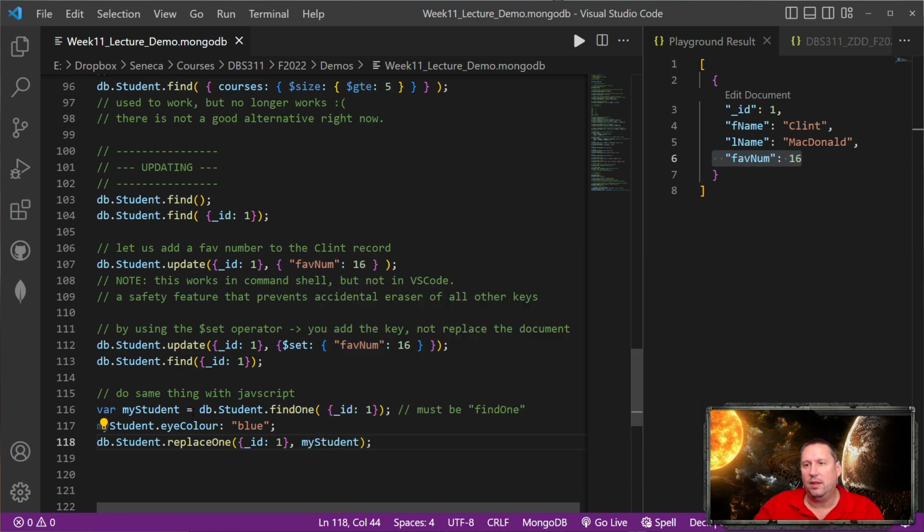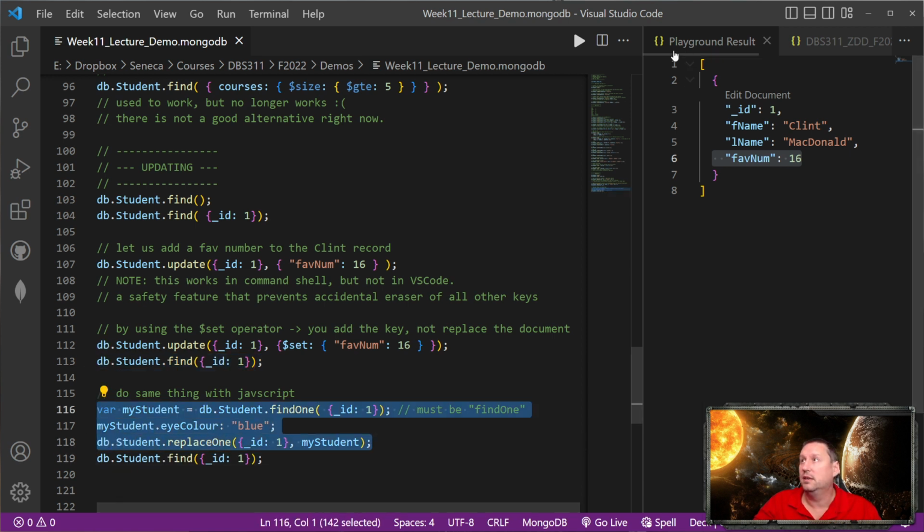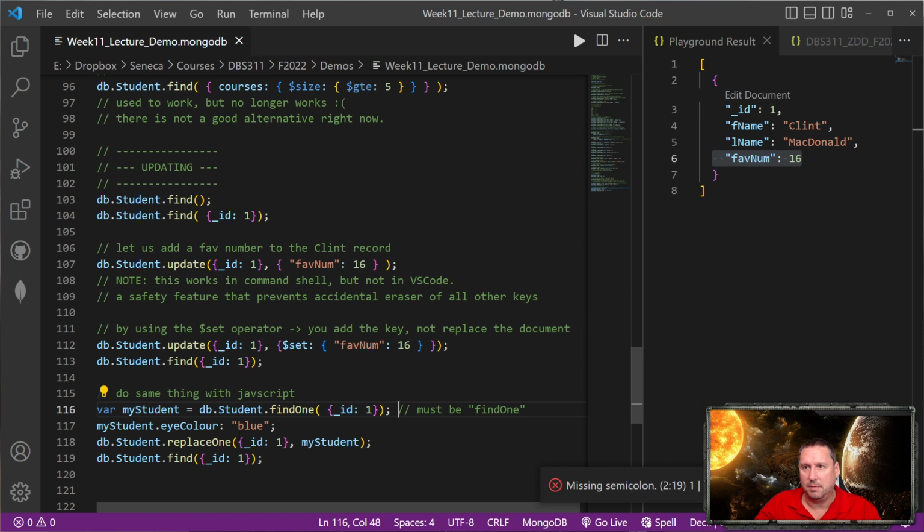Because we downloaded the entire document from this search into my student, all of the other keys are still there. This was just adding one, right? So I can use replace now, all right? And I can go ahead and I'll throw this find down here again, okay? So I'm gonna run this, run. Oh, missing semicolon. Where am I missing a semicolon? Oh, this should be equals. There we go. Okay, let's go ahead and run that again.